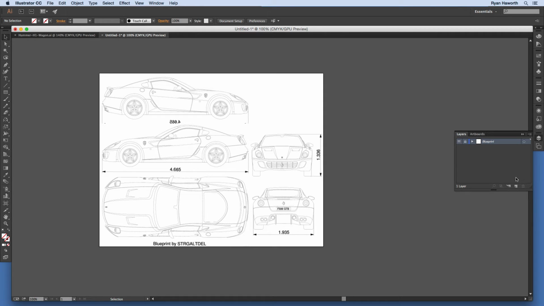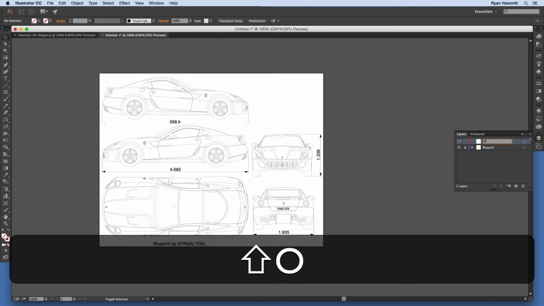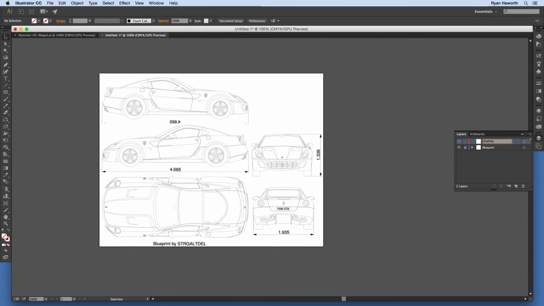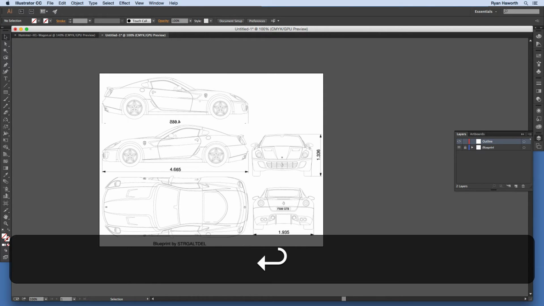So we'll come down to the new layer button here in the layers panel, and it looks like a new page. So create a new layer, and we will call this new layer Outline. We can just do that by double clicking on it and clicking OK.